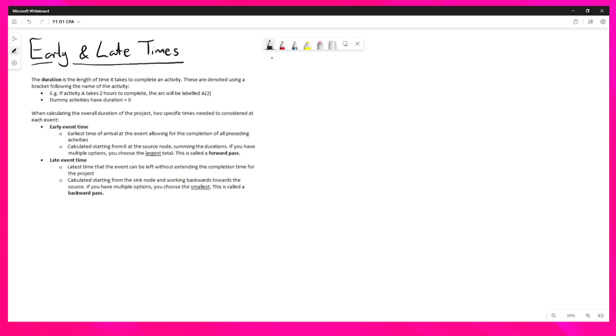The layout for this is we still use an activity network, but we replace the numbered events with boxes that look like this, where the top box is the early event time and the bottom box is the late event time. So when you're answering one of these questions, you'll fill in all of the top boxes first, and then all of the bottom boxes second, using your backwards pass.